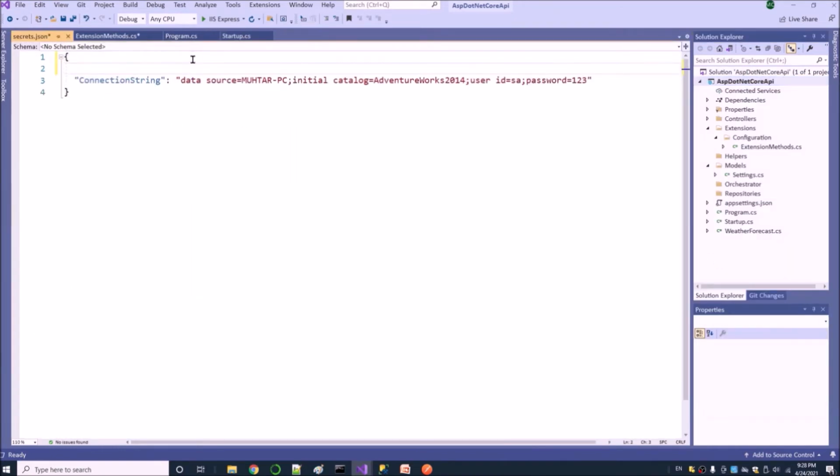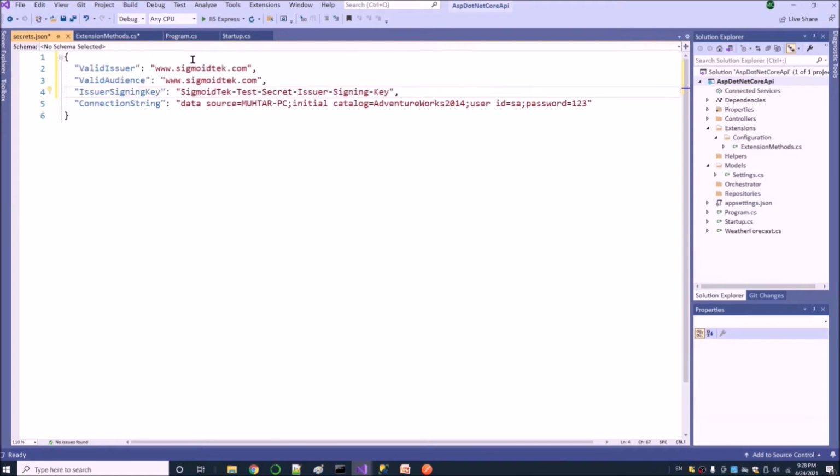Now it's okay. Now I have valid issuer, valid audience, and issuer signing key. These keys should be the same as in the consumer extension method. So I should save it.